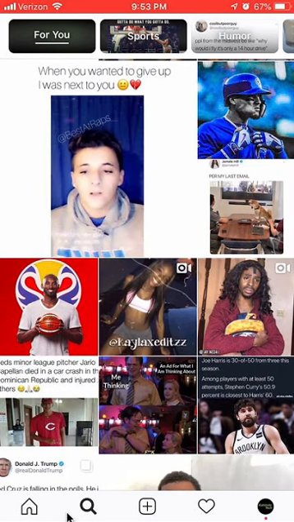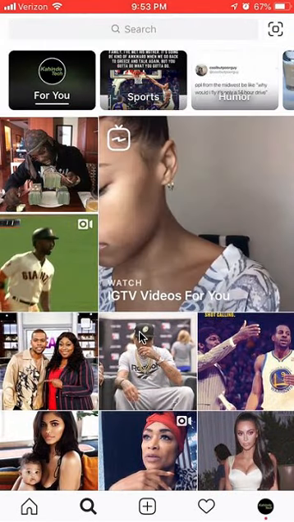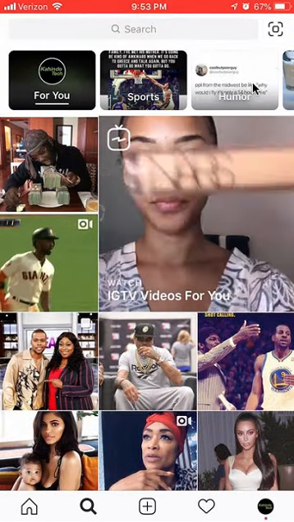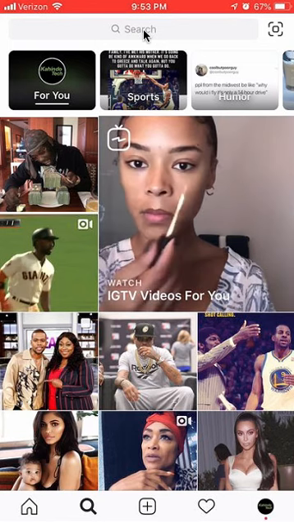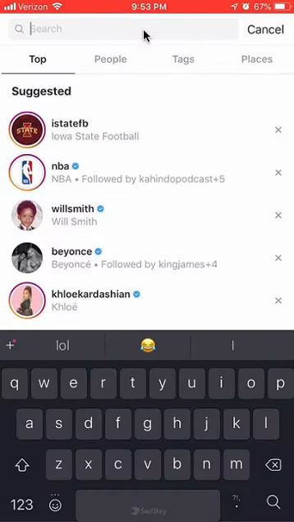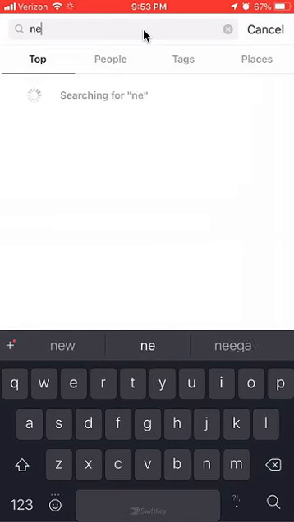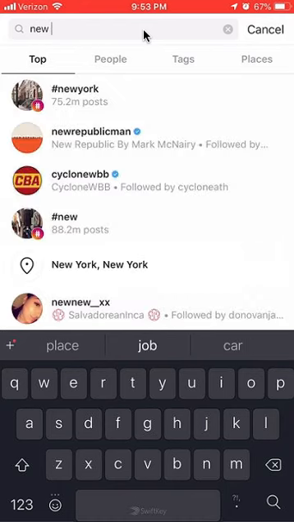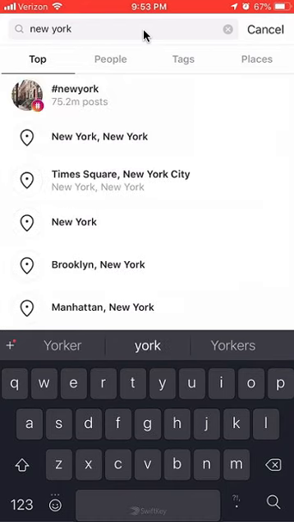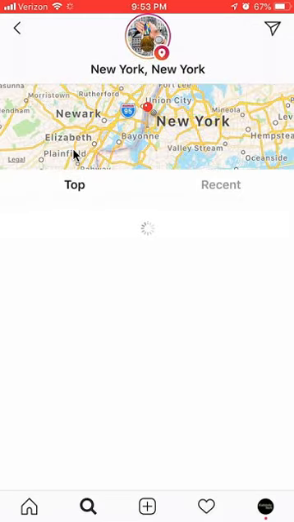And then when you tap on it, if you go on the very top, usually it will take you to this page where it says search on the very top. Tap on that. Now, search for a location. Let's say I type in a location like New York. Okay. And all the locations should have this little symbol. And these are the locations. And I can type New York, New York. This is the location, okay?